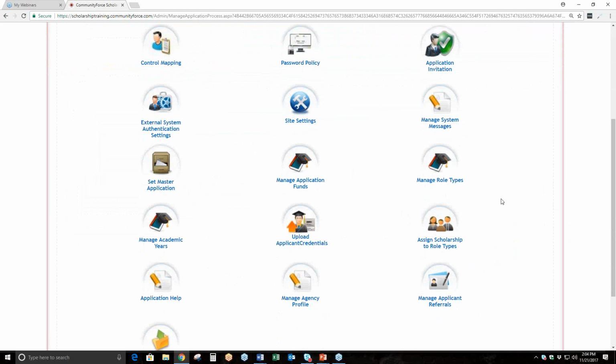So the upload applicant credentials will be covered in our next session. That's why there were some things we skipped today that have to do with creating user accounts and allowing users access to the system. That will be covered in admin task number 3, which will be held on December 20th. That'll be our next session. In that session, we'll talk about creating users, managing role types, how to assign role types based on funding sources, and uploading applicant credentials.